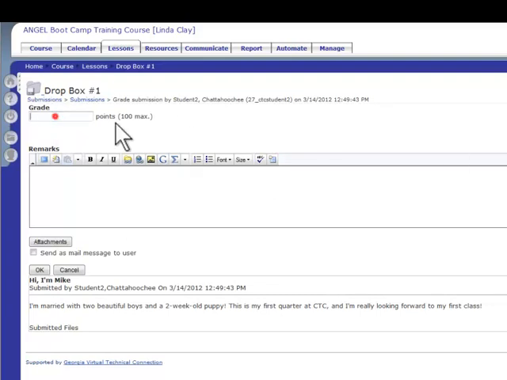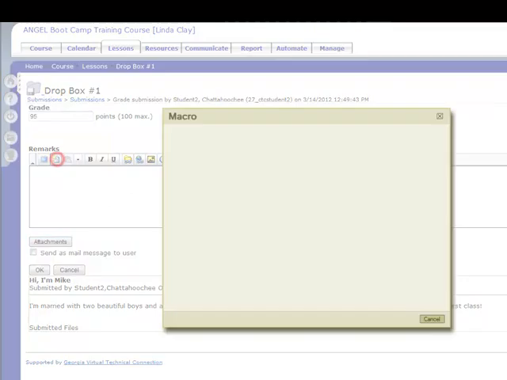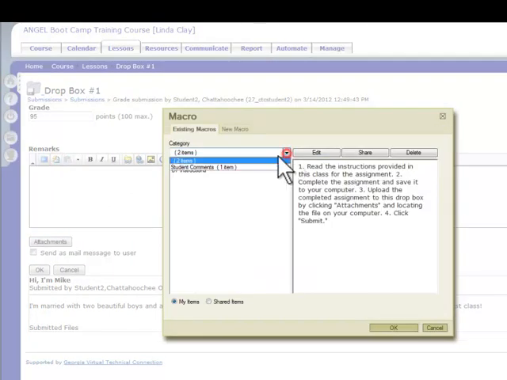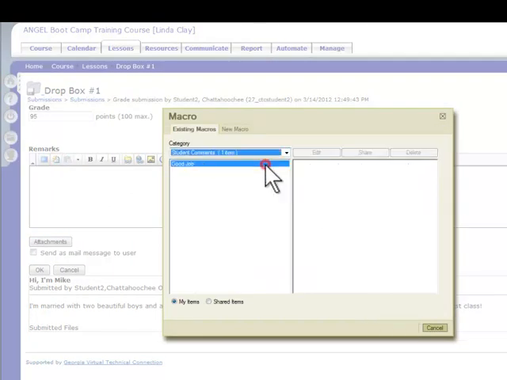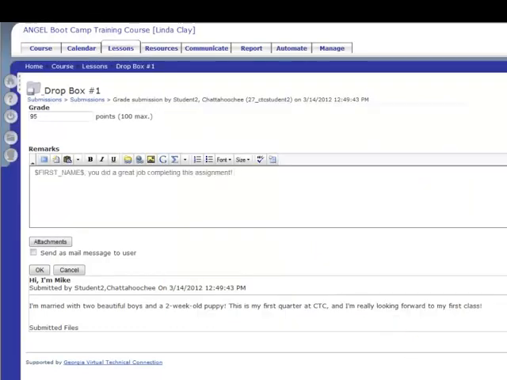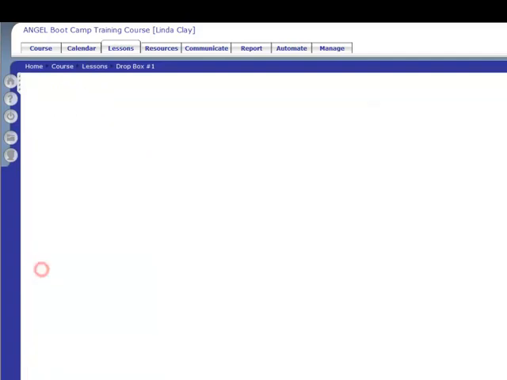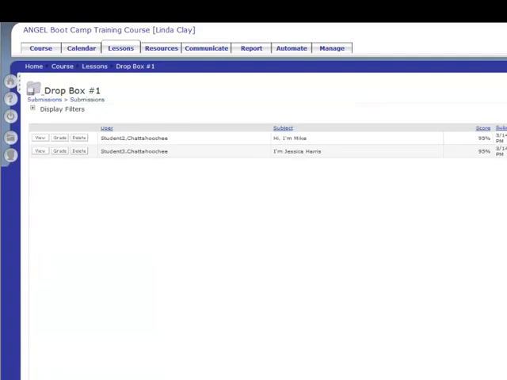We'll put a grade on this Dropbox. And if we want to write the same comment, we simply click Insert Edit Macro, and we choose the Student Comments category and the Good Job macro and click OK. And now this student will see his first name where that token appears. And you save your comment and your grade, and you're done.